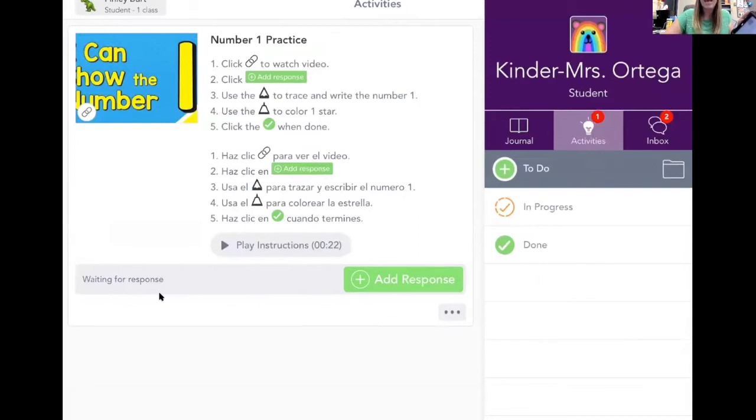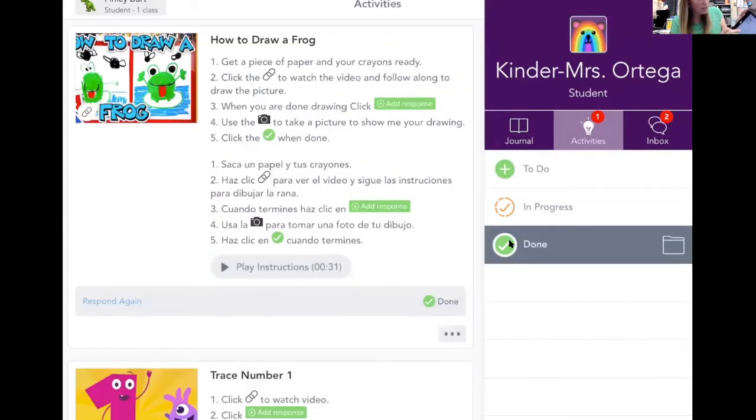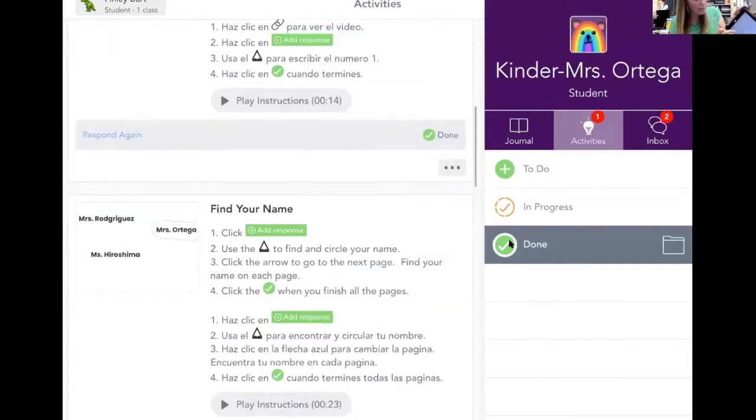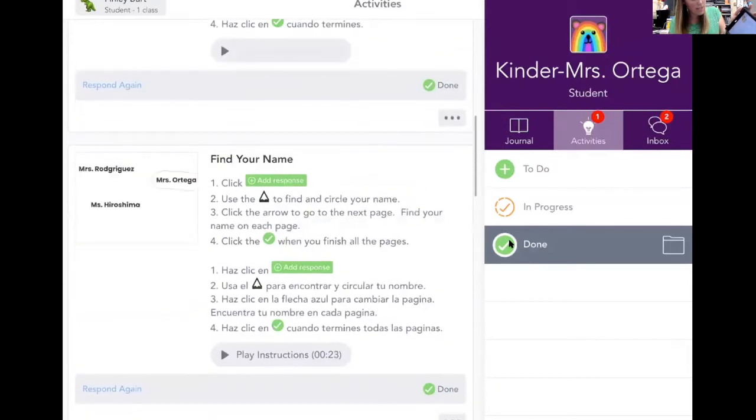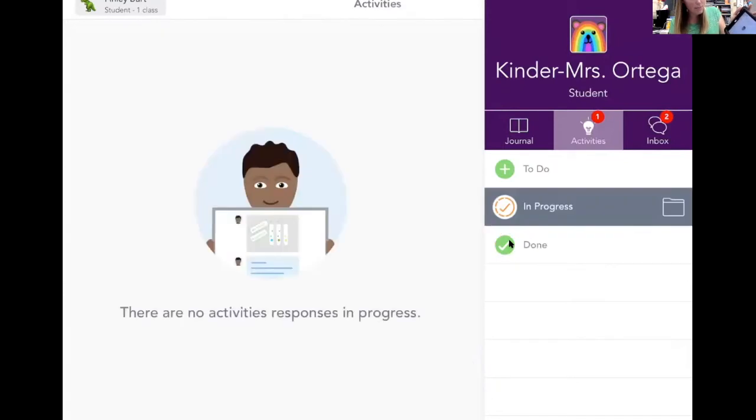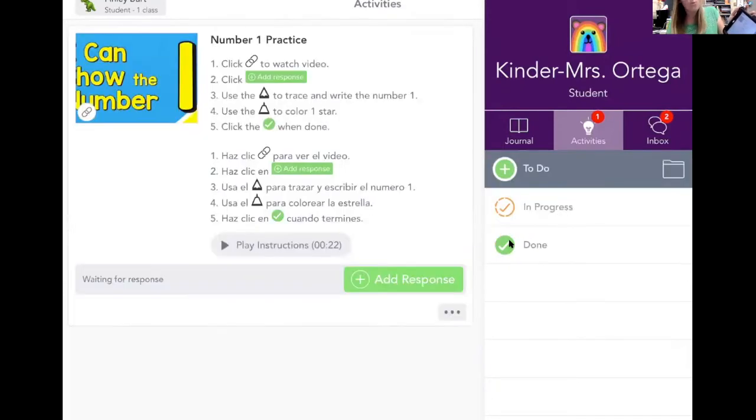Okay, so that's activities. You can also go and see which ones you already completed for the day by clicking onto the Done tab. So he already completed the how to draw a frog. He already completed this trace number 1 activity. So these are all the done ones. If there are things that he's still in progress, it would be here, and then what he still has left to do.